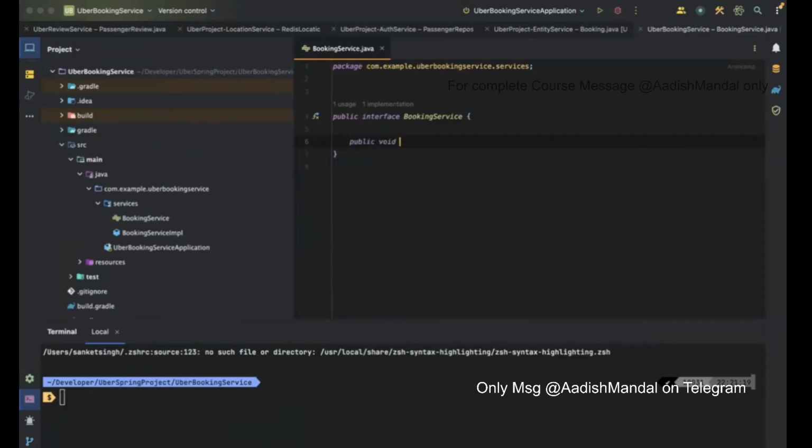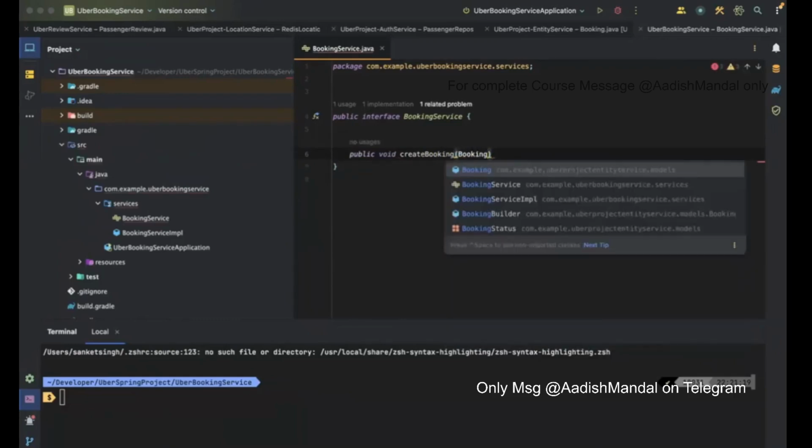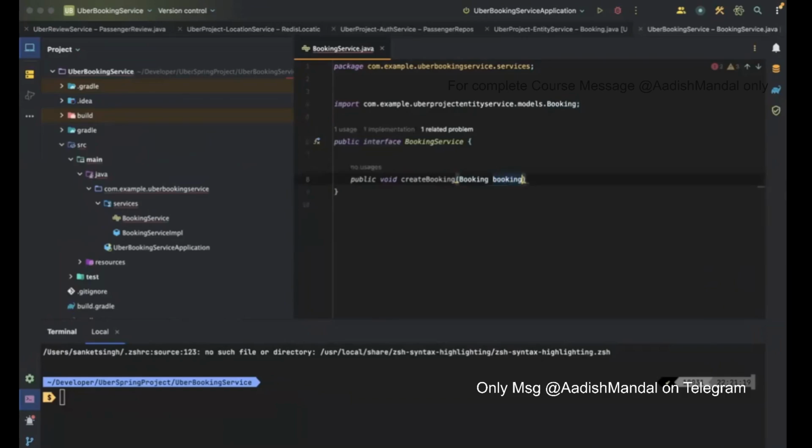So public void create booking, booking. Make sense, guys? Now things are actually coming up.